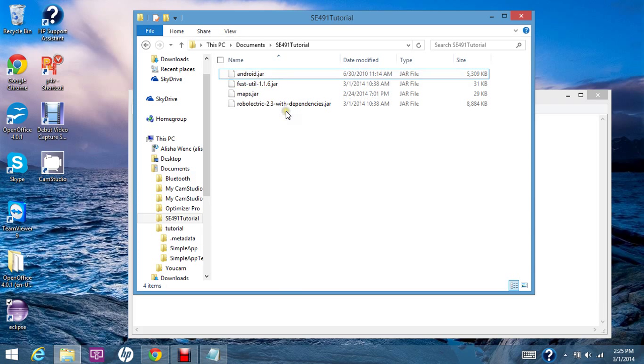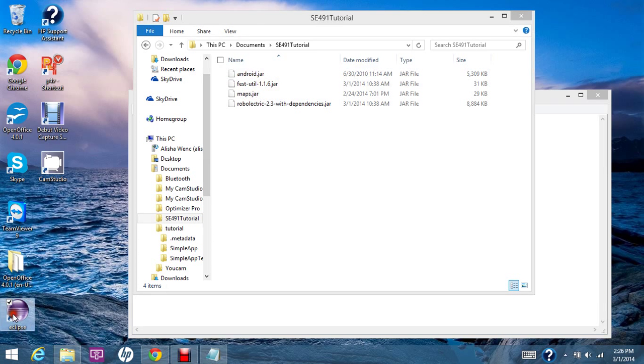So the first thing you will need to do is download the Robolectric and the Fest utils jar files offline. I have the Android and the Maps jar, which you will need as well, but you should have already got those with your Android SDK. I just have them here for convenience. So let's open up Eclipse.